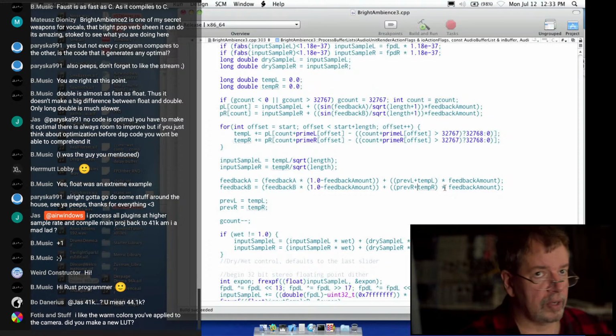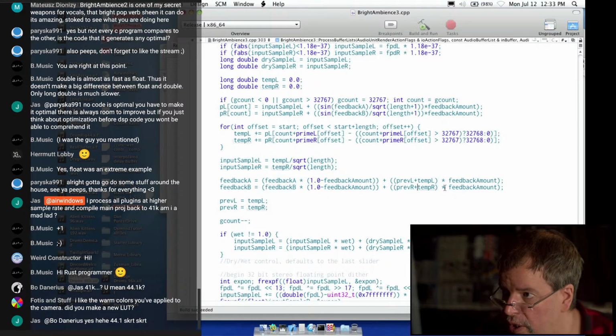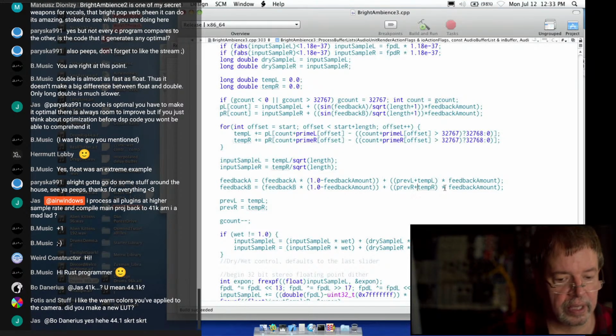As far as the warm colors, I'm changing the lighting and stuff around. No new LUT. The LUT is camera based, and it's based on trying to make the sensors match color chips that I had.